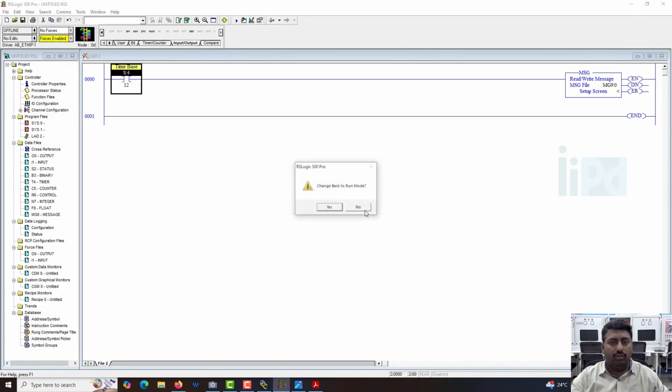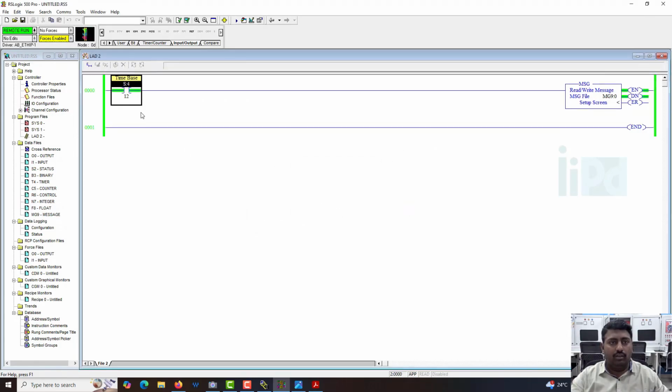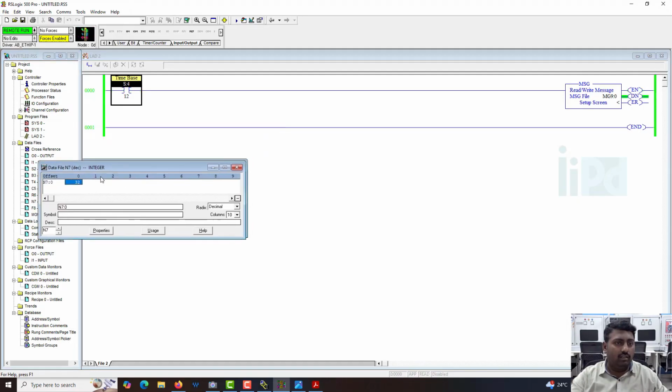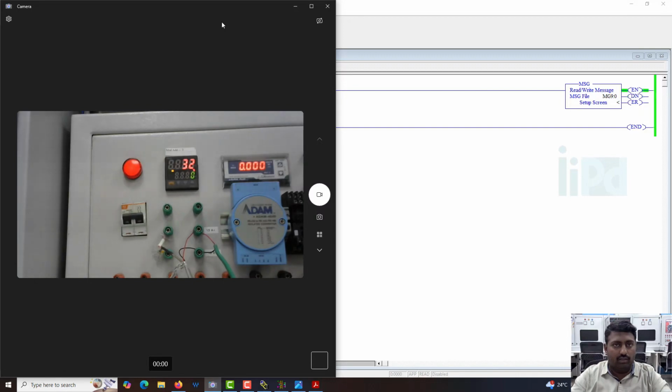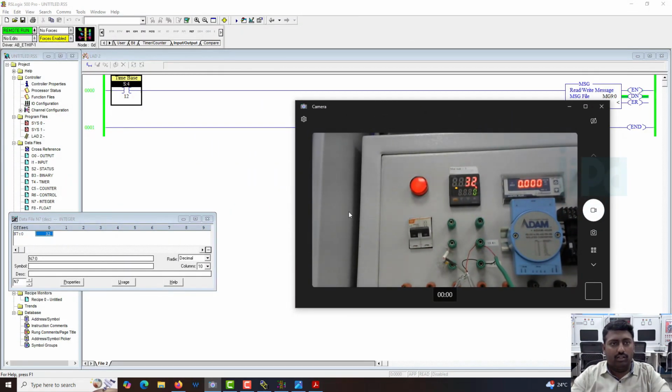So I will download fully. Now you can see it is blinking here, meaning that it is automatically reading continuously. So if I open N7 again, it's now 32. So if you open the camera as well on the side, it's 32 now.